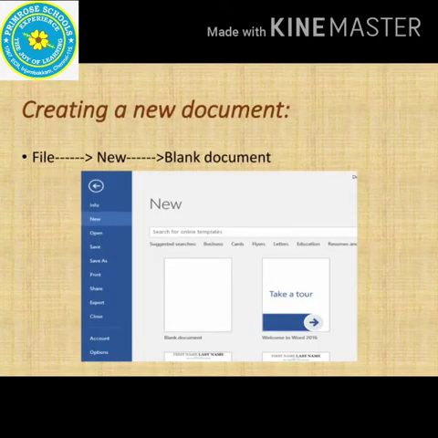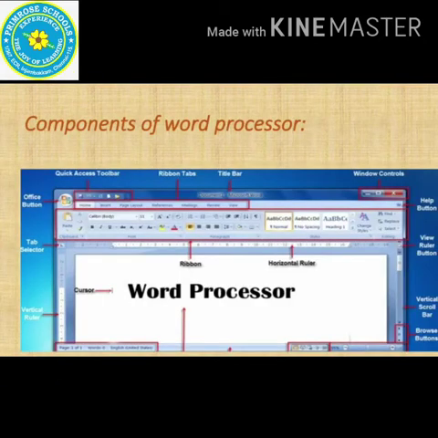To create a new document, as I said earlier, we have to select the file option. Then click New. Once we click New, a blank document appears. Select the blank document. So, these are the steps to create a new document in Microsoft Word. Components of word processor. As I said already, it provides different tools for selecting, copying, moving, deleting, and printing the text.